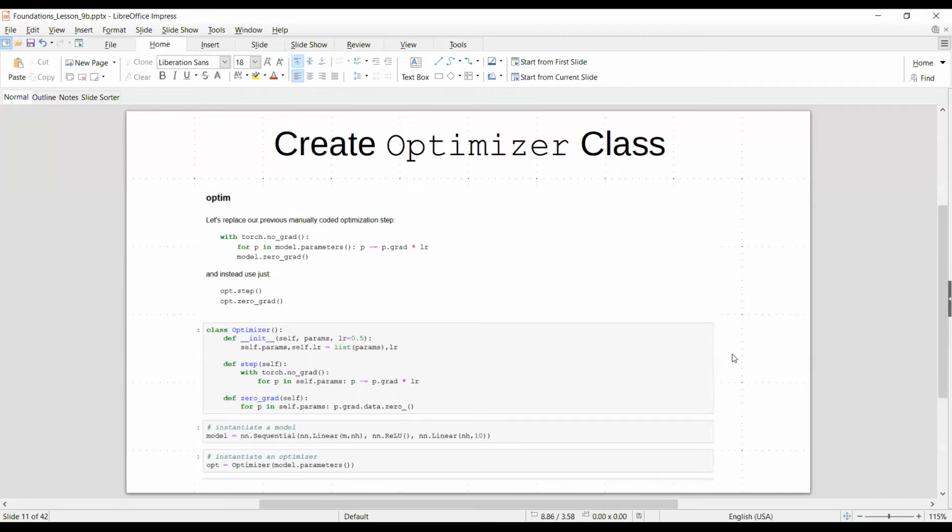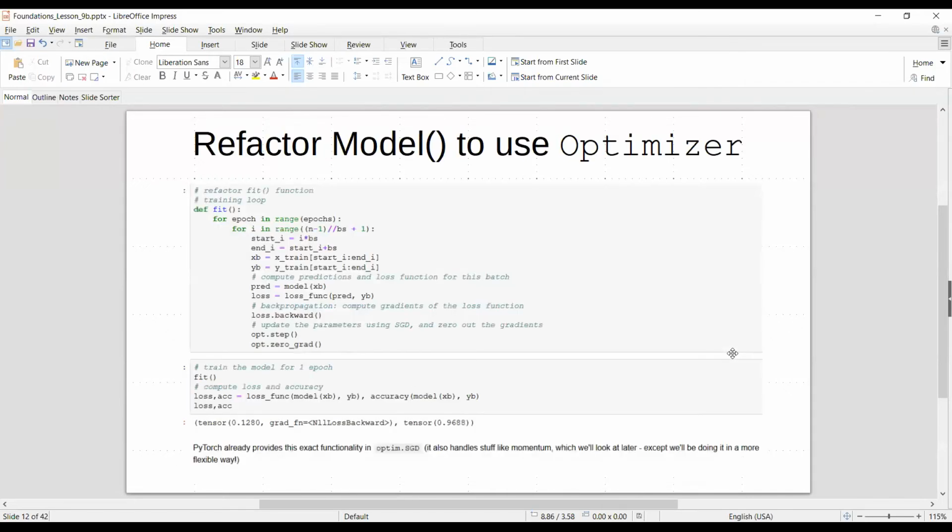Excellent, thank you. All right, so now that we've created the optimizer class, we get to use it in our model and in our fit function. And here's that refactoring. You can see what's going on. Remember, this is the same fit function that we started with. We're looping over the epochs. We're looping over the batches. We're getting the current batch. We're running the model on that batch, which gives us the predictions. We're running the loss function on that batch, which calculates a number for the loss. This is the forward pass.